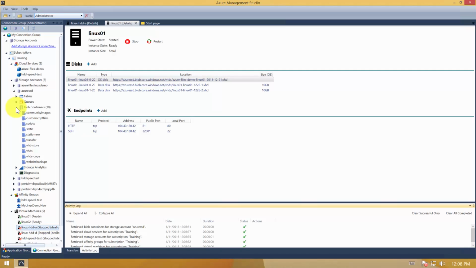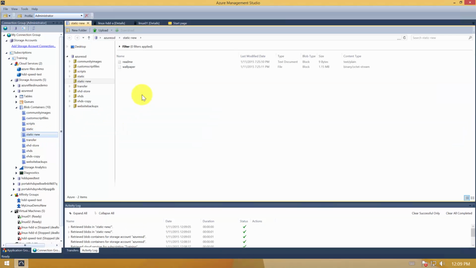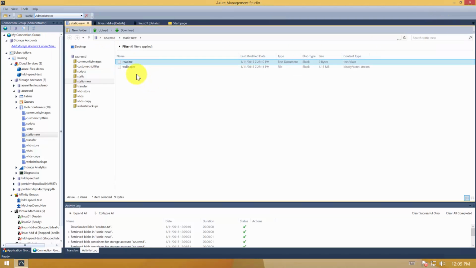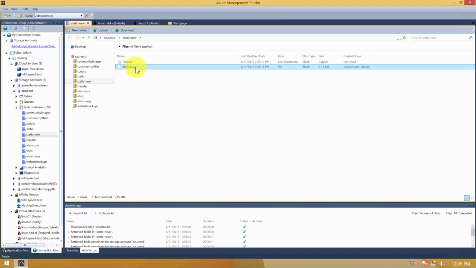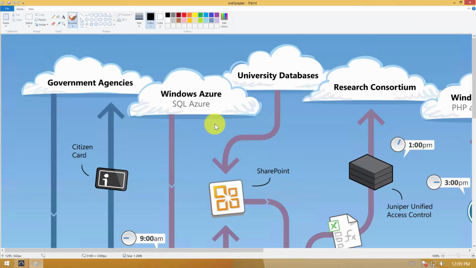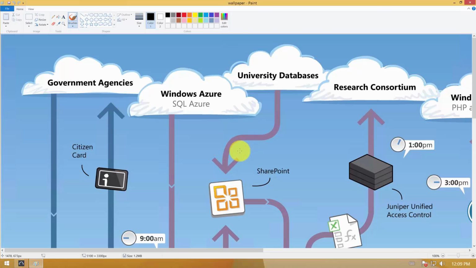Let's expand blob containers. As you can see, we have a lot of blob containers which I used in my previous demonstration. For example, let's go to static new. And inside static new, we have a README file. And inside this README file, we have test text. Also, we have our wallpaper. I will open it again using Paint. Here, as you can see, the same fancy Azure wallpaper.